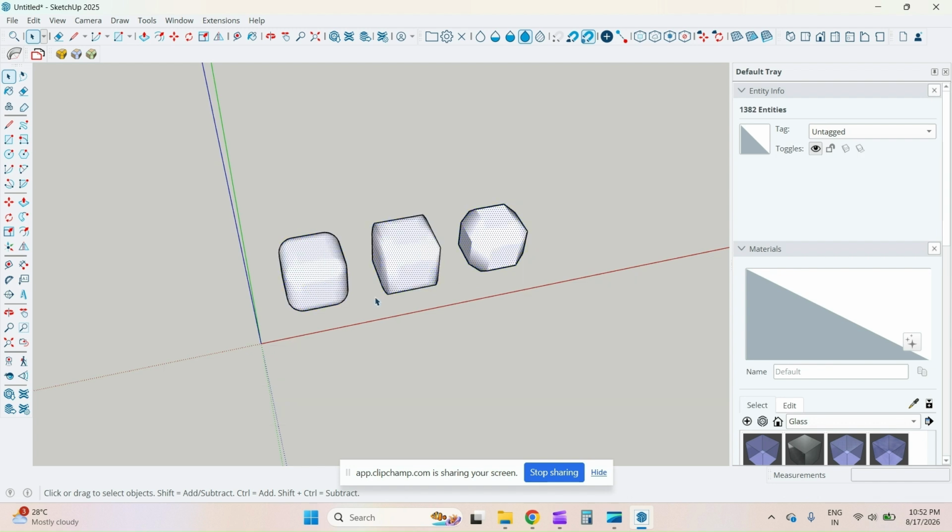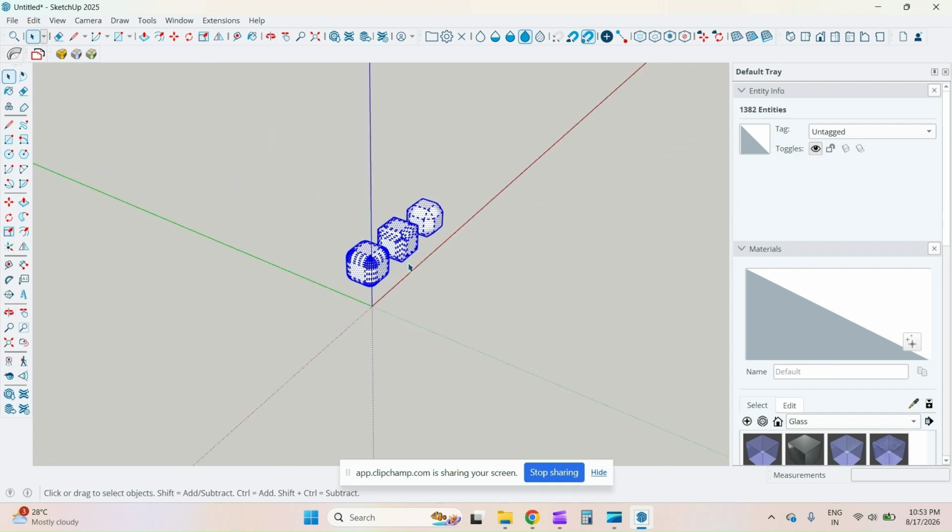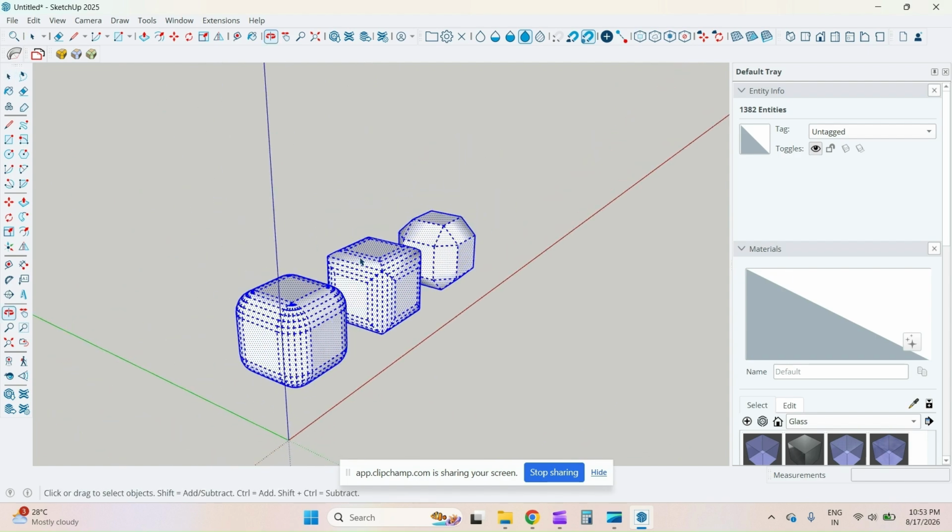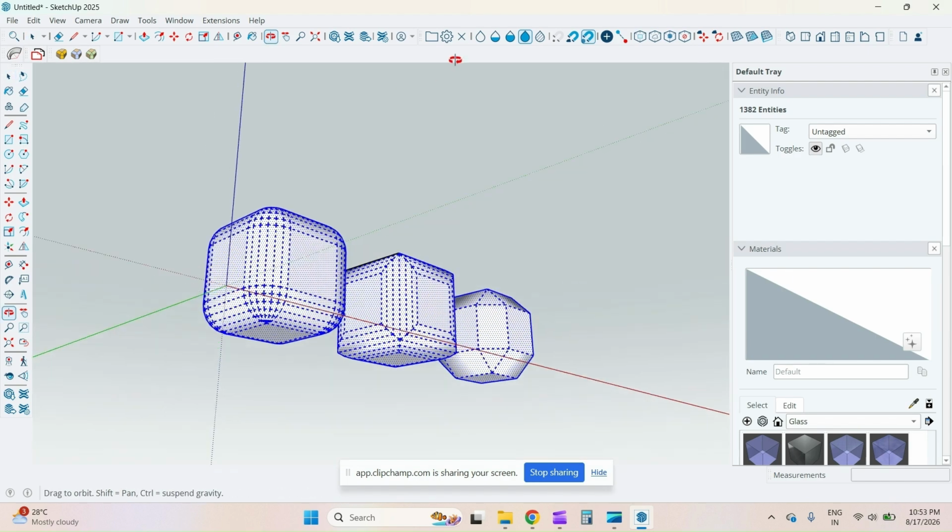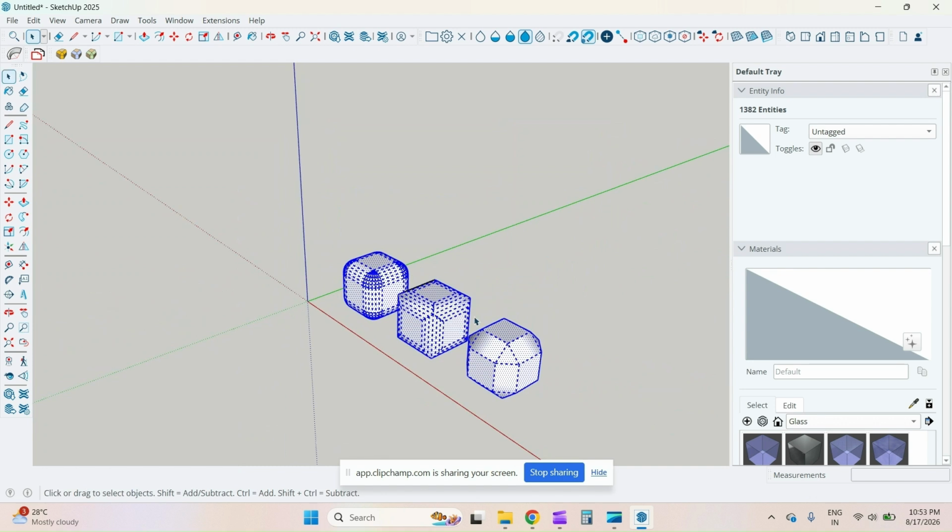So I'll show you the edges. Basically, I just wanted to show you the edges. These are the edges of our round corner. So these are the three edges of a round corner, one is the round corner, one is the sharp corner, and third is the bevel corner.